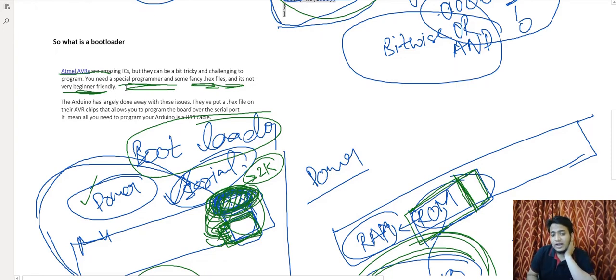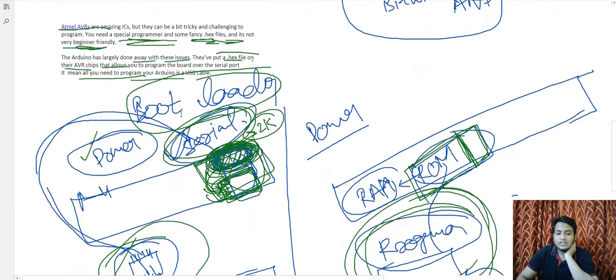But Arduino has largely done away with these issues. They put a hex file, and these files have instructions, on their AVR chips. They have put hex files that allow you to program the board over serial communication. This is the serial port. It means all you need to program an Arduino is a USB cable.